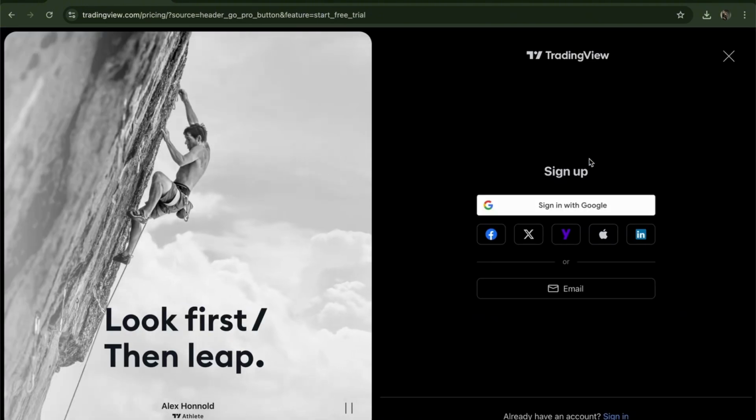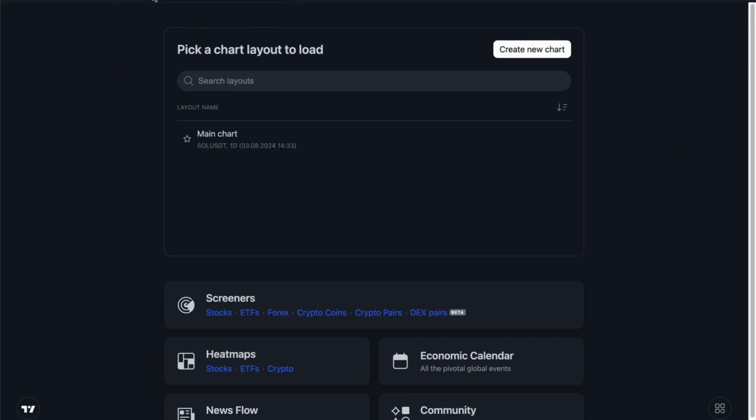So here you want to sign up, so you can use your Google, your Apple, your LinkedIn, your Yahoo, your Twitter, and your Facebook. I already have mine, so just sign in with your Google. It's the easiest, I swear. It just takes one press of a button, and now you'll be having your own actual TradingView.